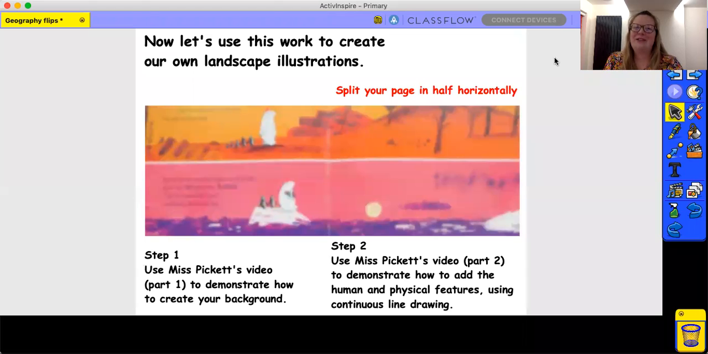Now it's time to create your own landscape illustration for these two places. If you would like to change your mind and do a different landscape, this is fine. Just find the page in the book and make some notes about the colours that you can see on the background. The first thing you're going to need to do is to find a piece of paper. I'm going to use an A3 piece of paper and split your page in half horizontally. So you end up with two long rectangular boxes.